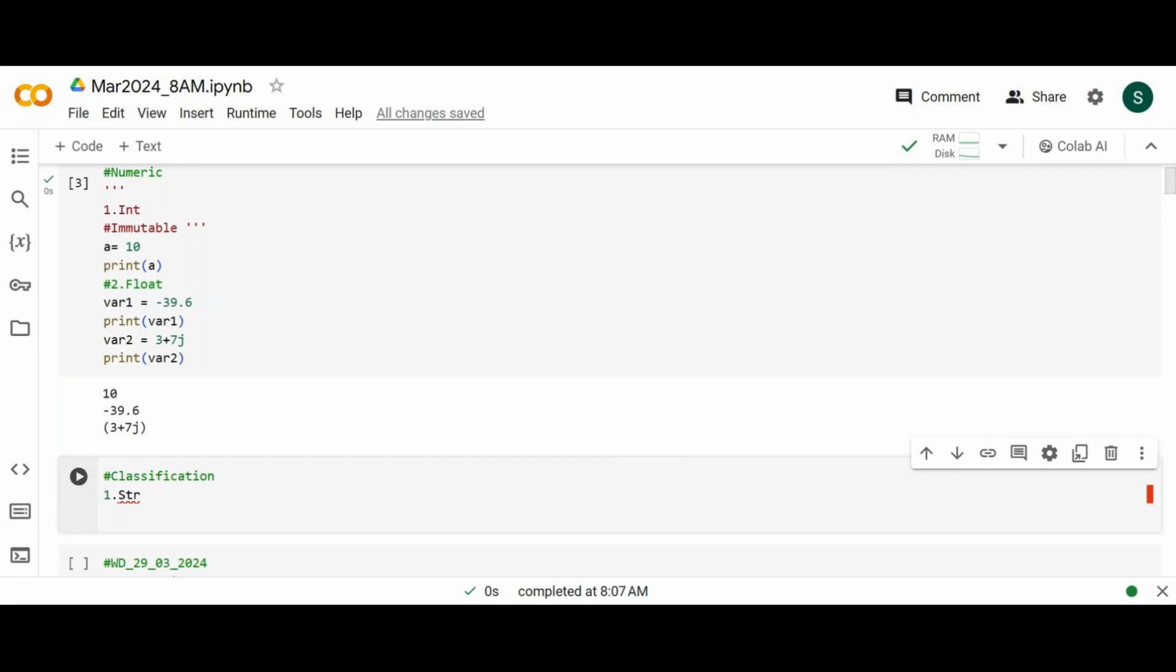Now we are going to learn string. String is a collection or a sequence of characters, or a collection of characters. And how do you identify that it's a string?